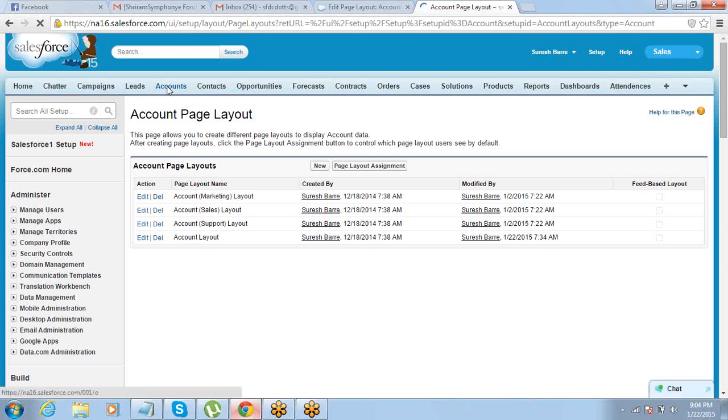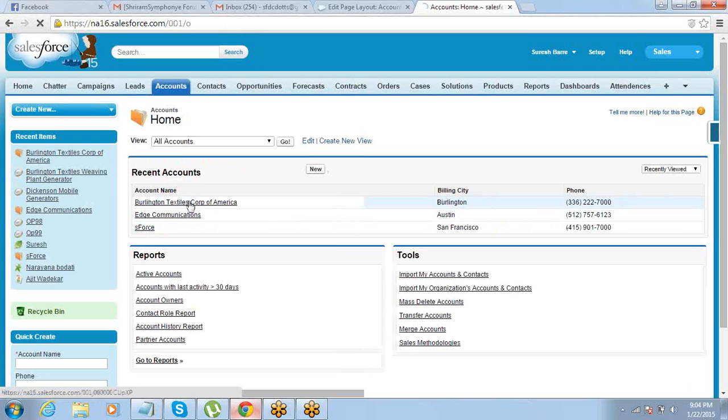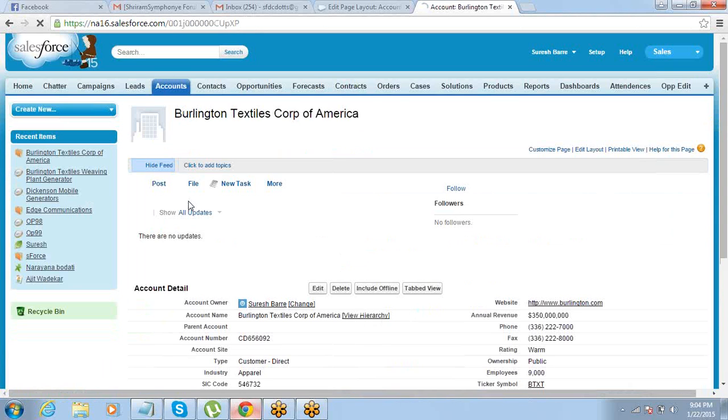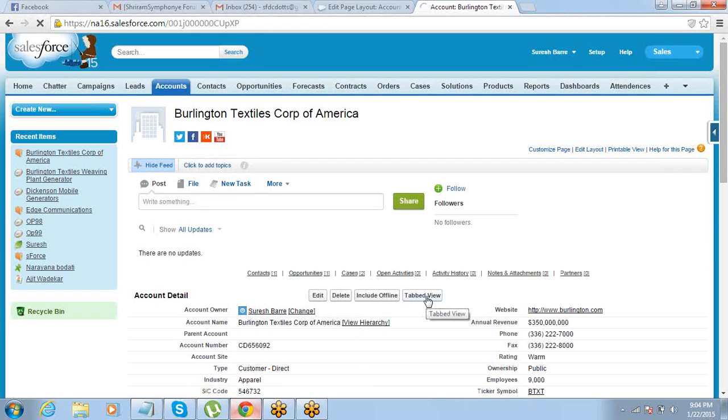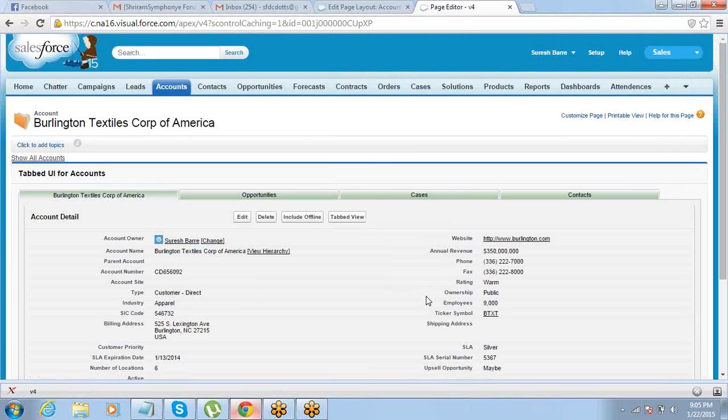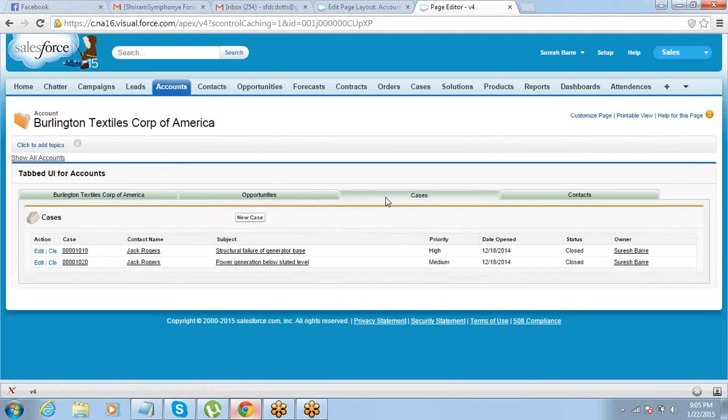Okay. Now on the accounts page, you open a record. You have this custom button, tabbed view. This tabbed view will automatically take you to the Visualforce page, and it will also take the reference of this record ID. So you don't have to supply the ID. The previous example that we did was an override of the existing page. Now you are not overriding the existing page. On the existing page, you have created a button which will redirect you to this page. Got that? So now you can look at opportunities, cases, this way.